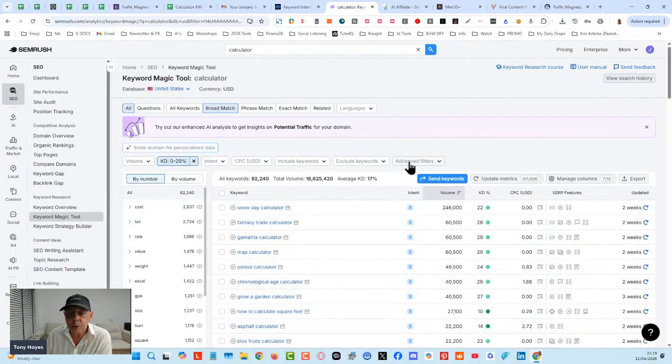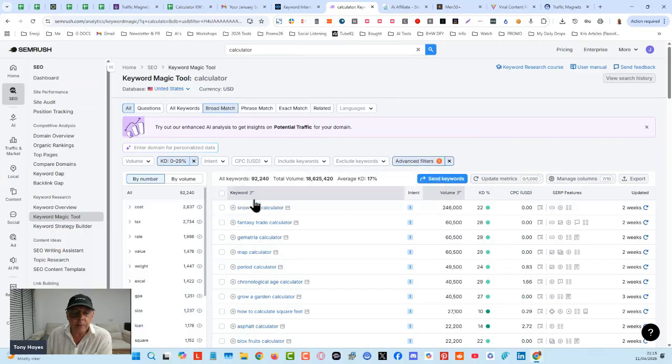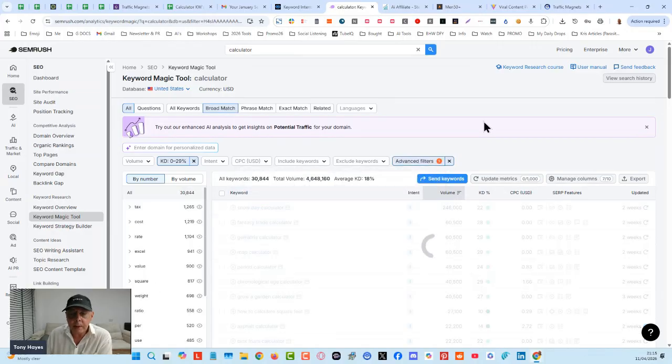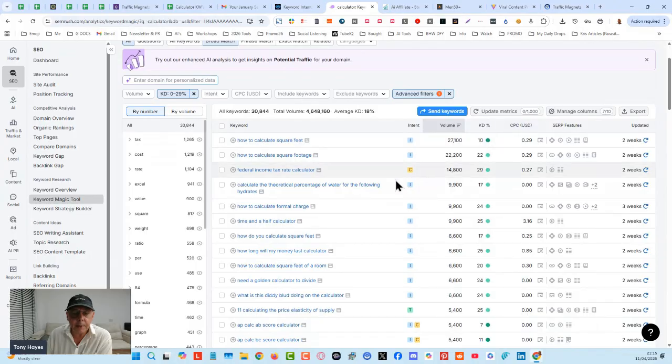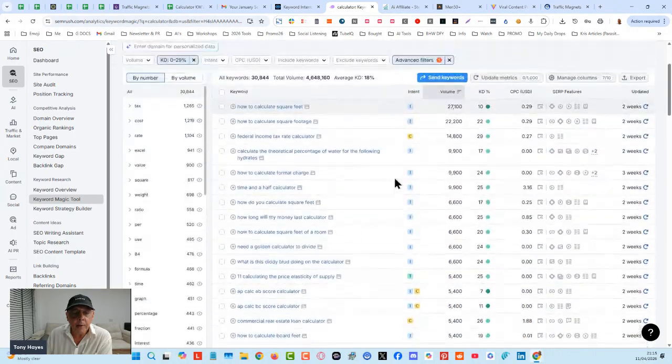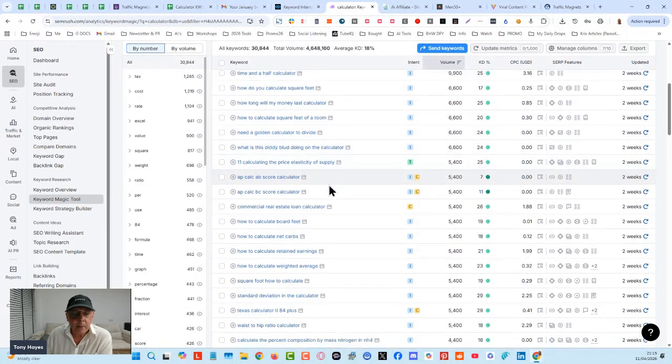Let me just put in the advanced filter again, just to give you an idea. If I put in just keywords with 5 words or more, this is what people are searching for. You can see we've got 30,000, either easy or very easy difficulty, and all of these are calculator keywords. Like how long will my money last calculator? Let's see what else we got in here.